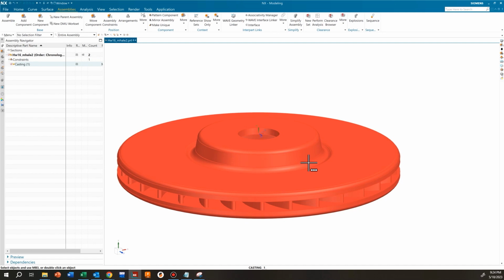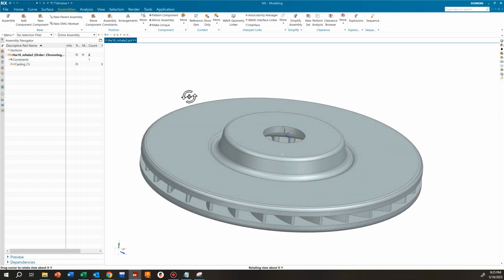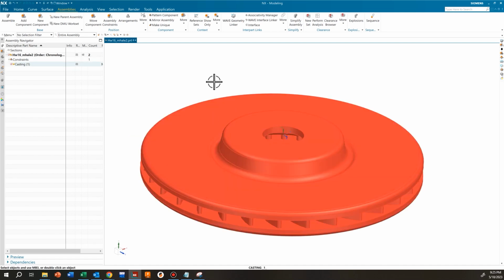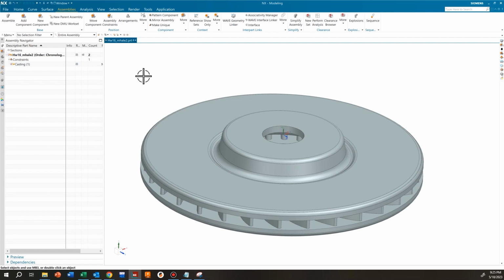And when we think about the difference between an assembly and a model, it's still a part file. The only difference is just how we're using it. And so we have the casting. Now we want to copy this so that we have our brake rotor that we can actually machine. And the way that we're going to do that is to make sure that we have our assembly as our work part. And we're going to go to Wave Geometry Linker.